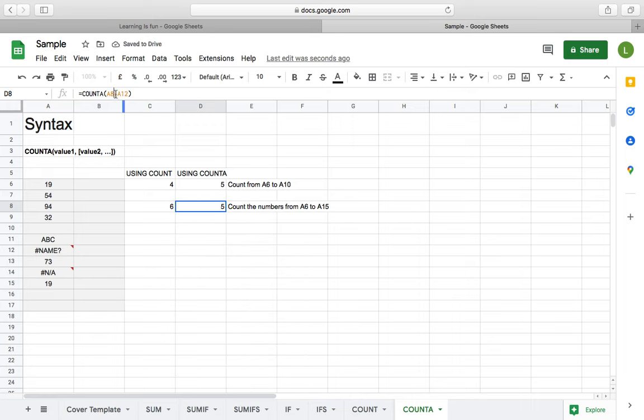COUNTA, A6 to A15. So I have written A6 to A15. Here it is coming 10. So what happens is, up till here it is 5, and for the remaining 5, everything is counted.